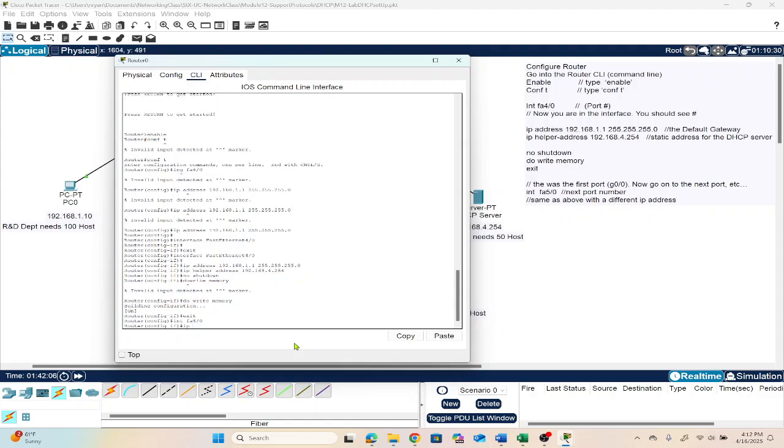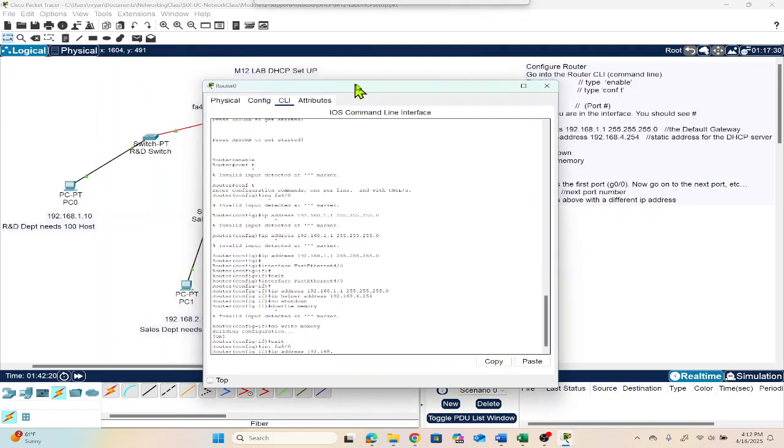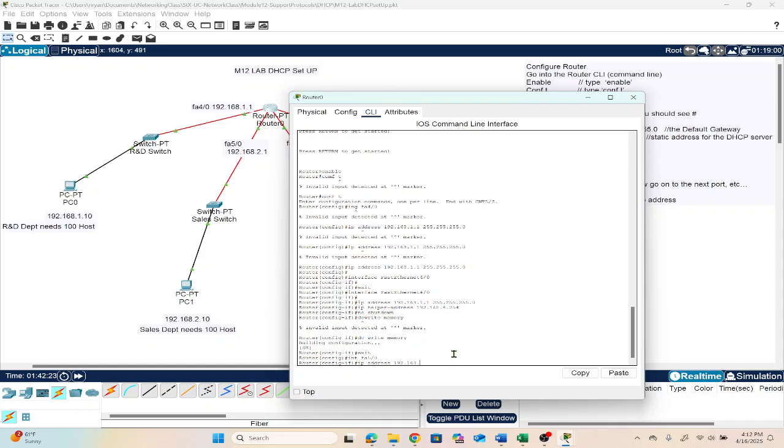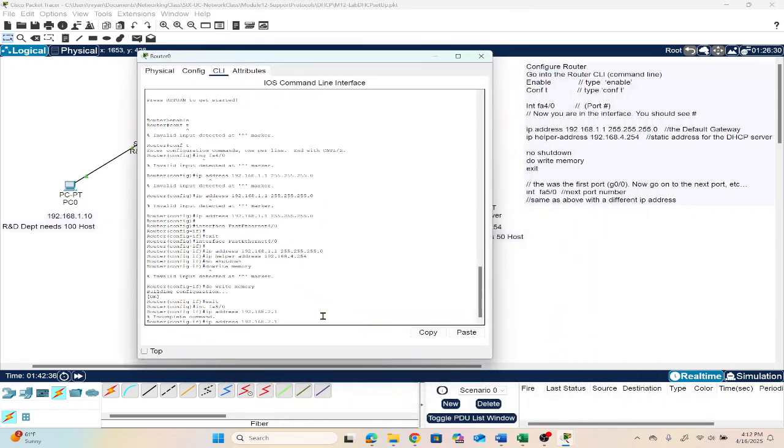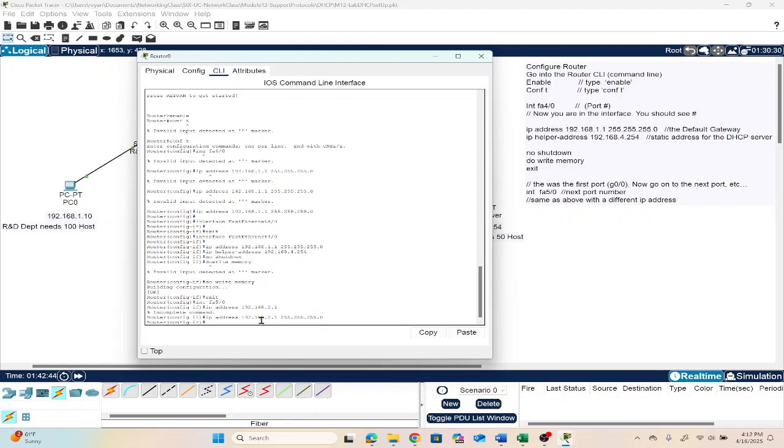We're going to do IP address and type in the default gateway, so it's 192.168.2.1. Okay. And then, incomplete command. Oh, forgot the, my bad. We also have to put in the subnet mask, right? So again, 255.255.255.0. Now it'll accept that.